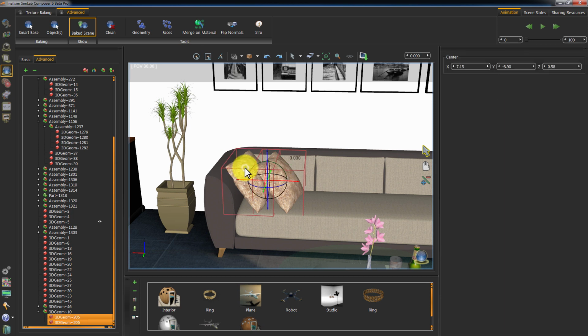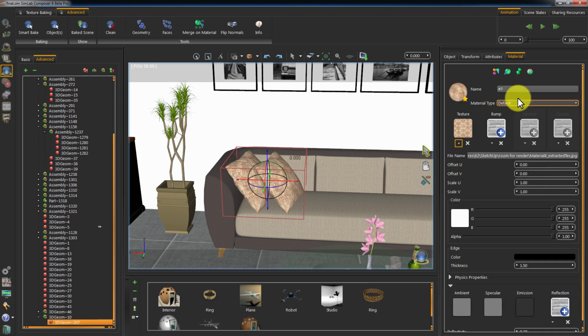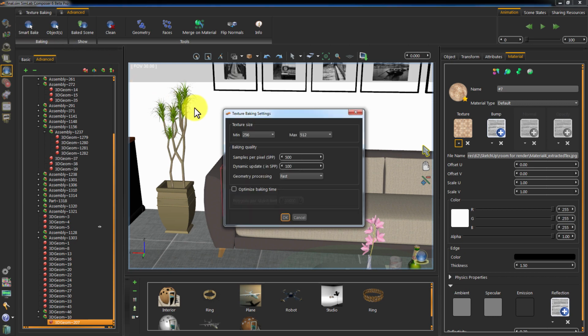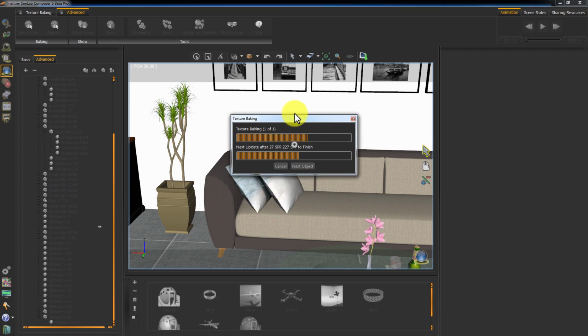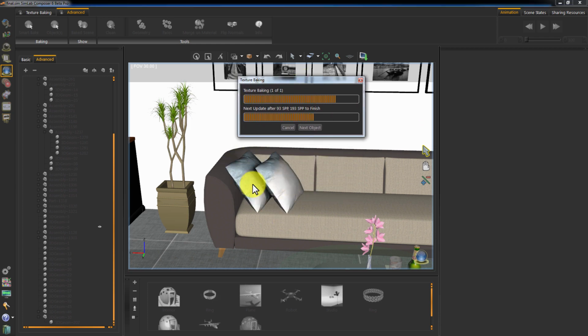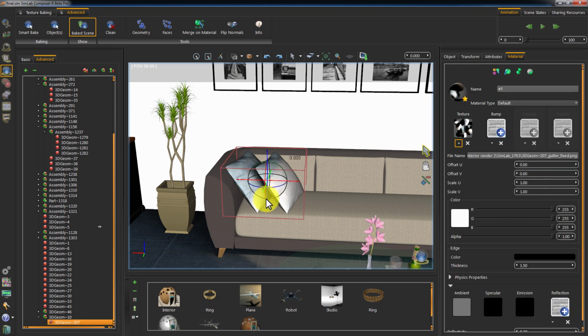A good way to avoid that is to merge objects on material. Now we have one object with one material, which, if we bake, will produce one baked texture. We click on Smart Bake while the cushion's geometry is selected to bake it. This resulted in one baked map for both geometries.